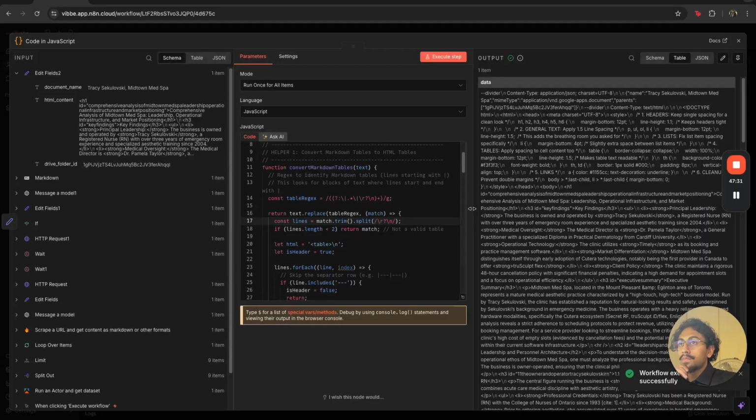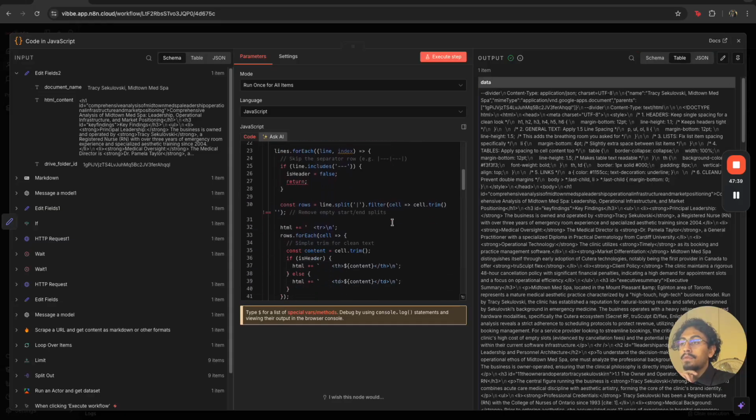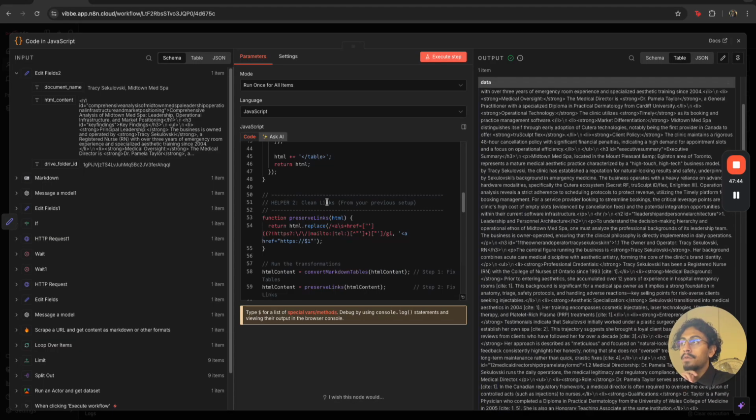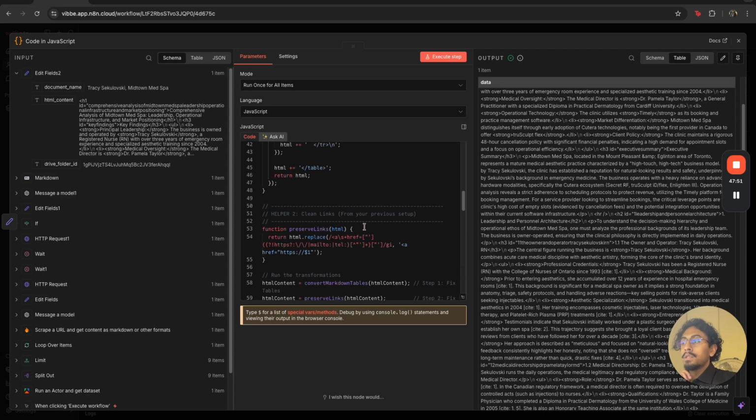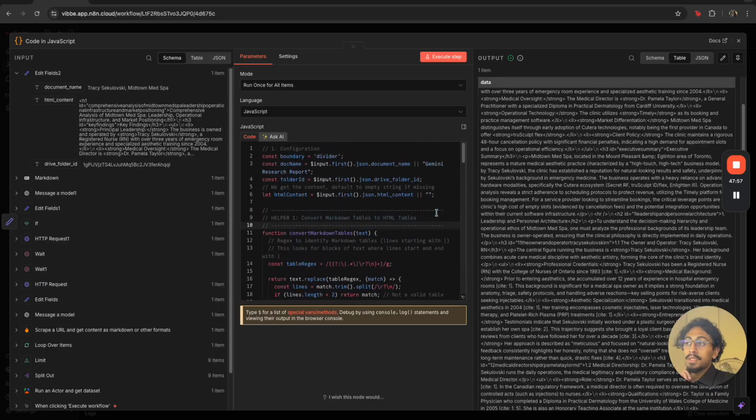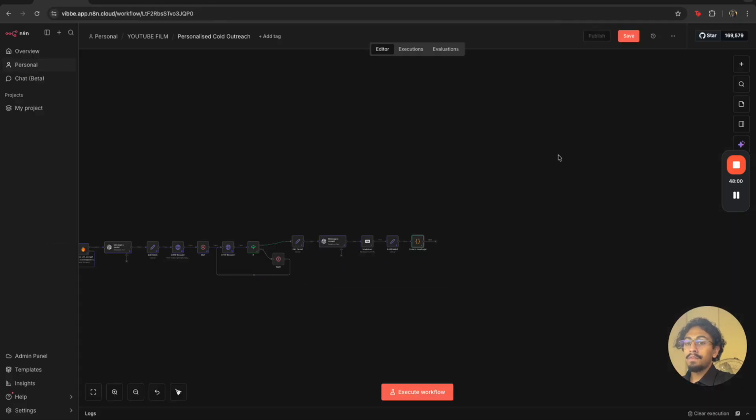So what do we get here? We have gotten some kind of division, right? So we've split the information from looking like this to looking like this. This is the difference, what we've done with the code node. So you can see we got clean links. We convert markdown tables to HTML tables because it's gonna save as a Google Doc file, but the tables will not work if we don't convert them. So that's what this node does. Mainly the job is to convert the tables.